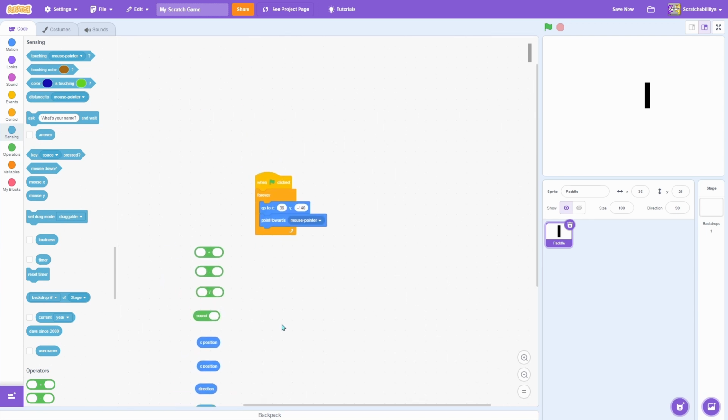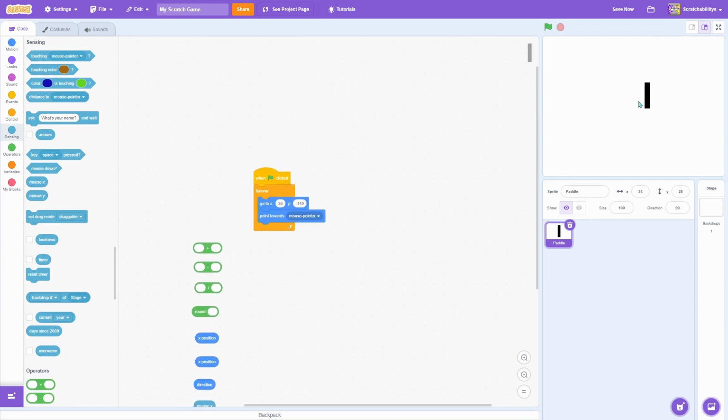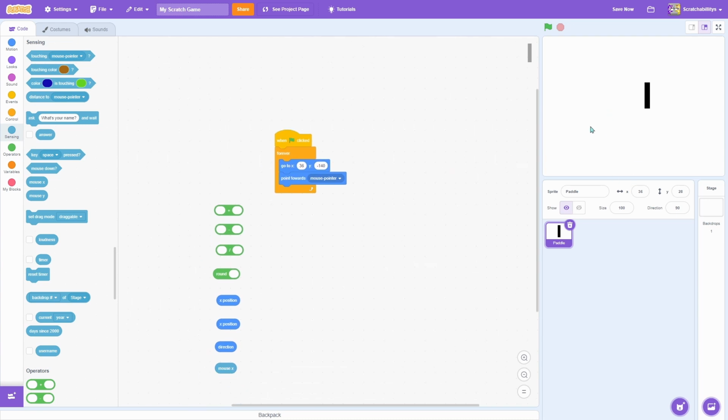Now we're ready to do it. So, now we're going to make this paddle go to our mouse. And we're going to make it move to our mouse very smoothly, and only on the X position, not the Y position. So this paddle will be moving from side to side, and it won't be exactly snapping to our mouse pointer. I'll show you what I mean right now.